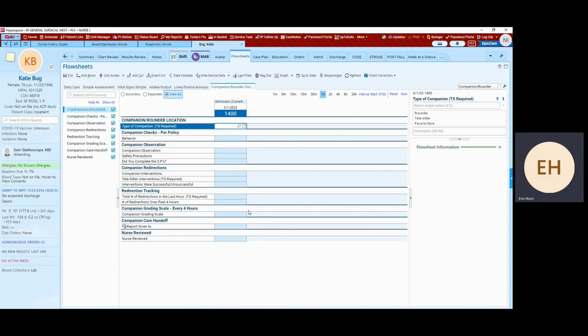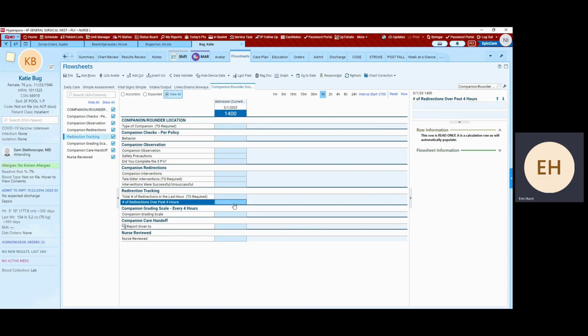A few things to point out. This box right here, you can't add anything to this. This is a read-only box. This is where your cumulative score of the number of redirections over the previous 4 hours is going to auto-populate. So we would chart our value in here. It'll drop down to here and it'll add to whatever we have charted before.